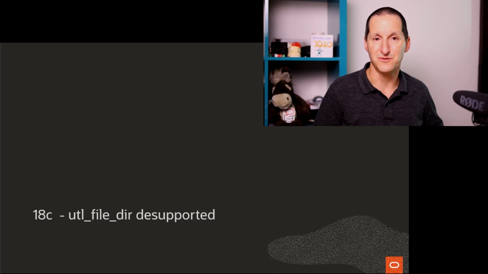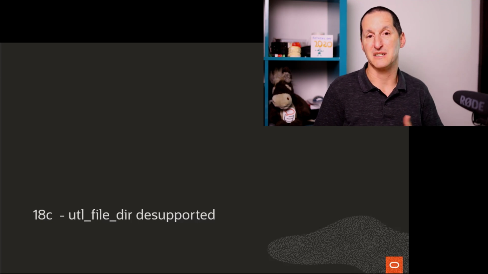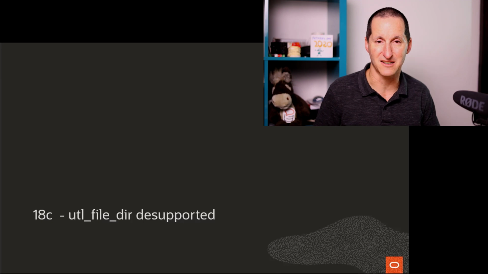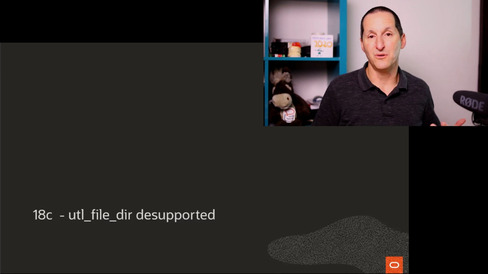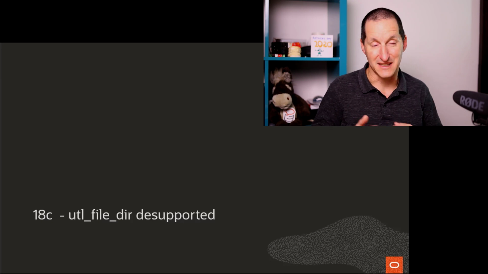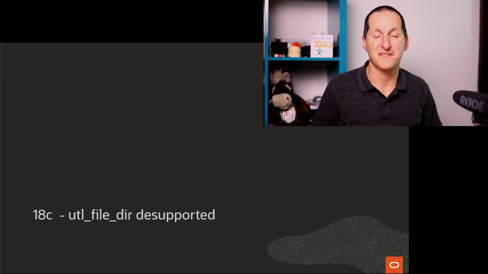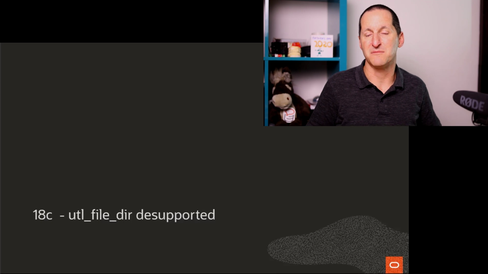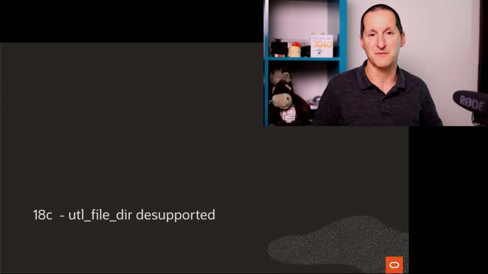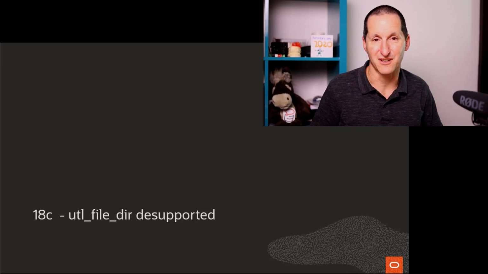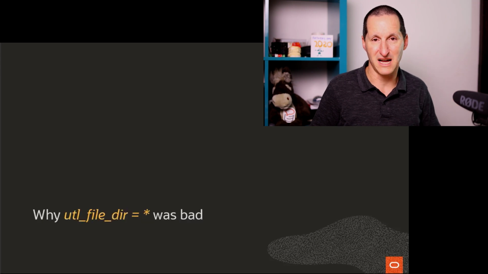You cannot use UTL_FILE_DIR in any way, shape, or form as an initialization parameter. It also means that the directory parameter that goes into many of the UTL_FILE packages, UTL_FILE.OPEN, close, etc., must be a directory object created with the CREATE DIRECTORY command, not an explicit file path.